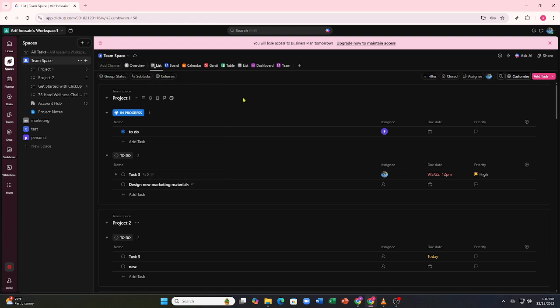And that's it. Setting a default view in ClickUp is quick, simple, and a great way to improve team efficiency and consistency.